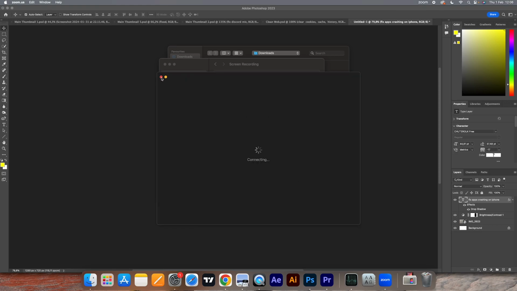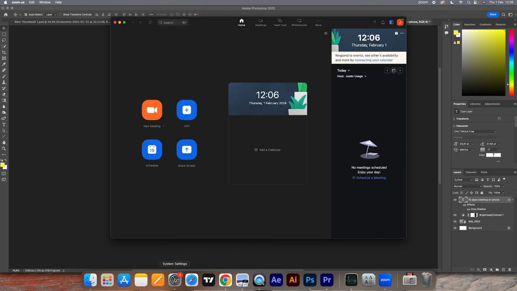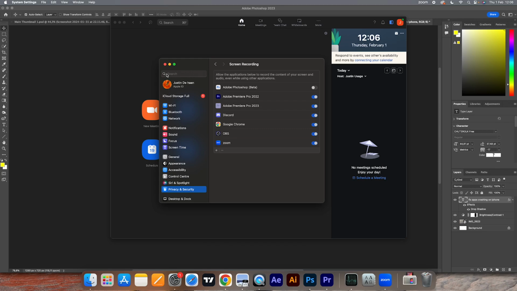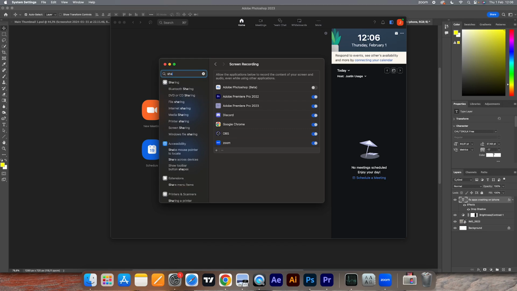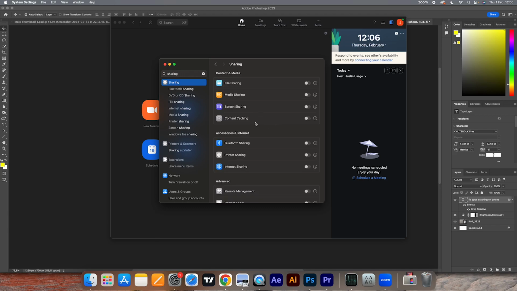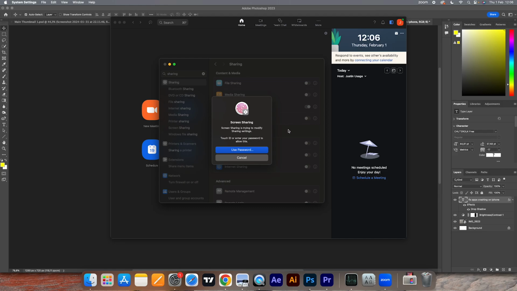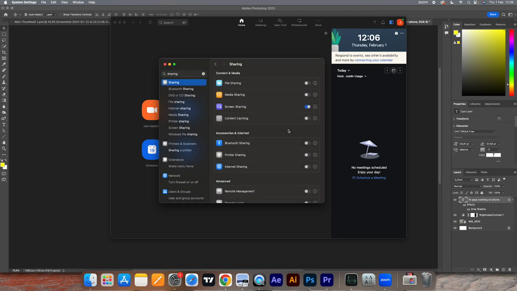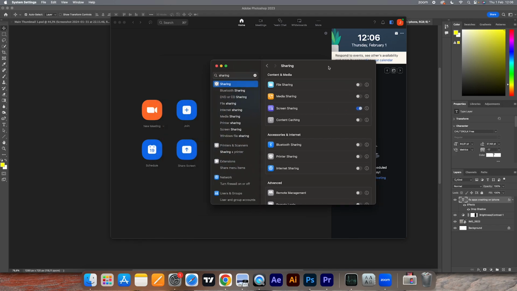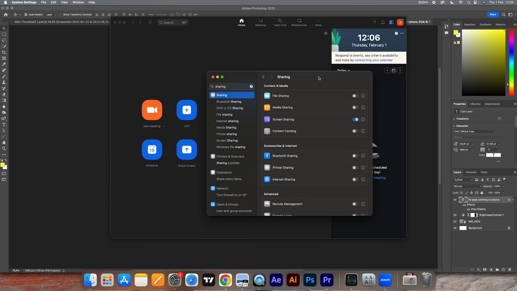Then the third option, what you basically need to do is head over to settings again, just like this. Click on search, and what we're going to do is we are going to type in sharing just like this. And what we're now going to do is make sure that screen sharing is enabled. You can enable this by using your password as well. And basically once you've done that, you should be good to go and screen sharing should work over on your Mac.